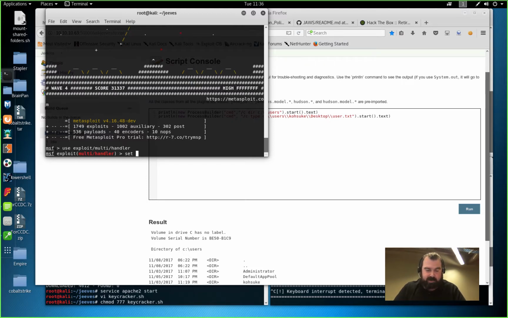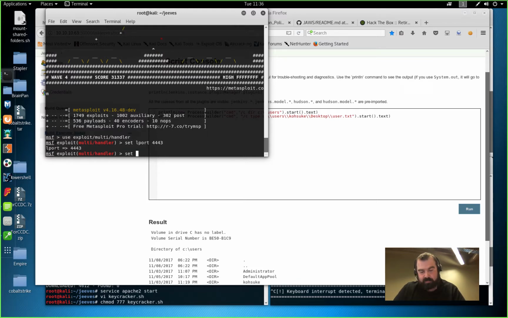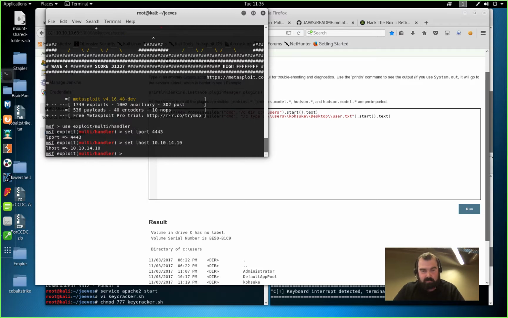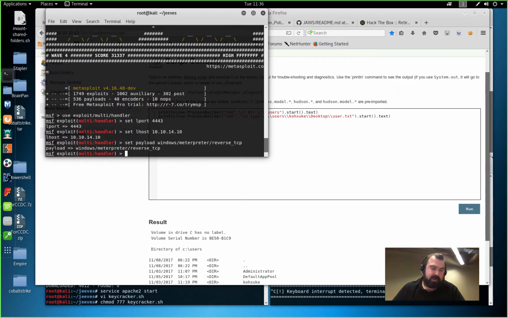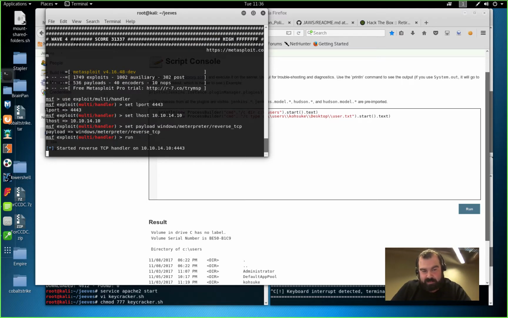Alright, so I want to set my LPORT to 443. I want to set my LHOST to my IP address. And I'm going to select my payload, which I already put into my shell. Alright, and I'm going to run this. So basically this is setting up a listener on port 443 on my IP address using this payload, so it's expecting this payload to come back to me. So I'm going to hit run. You can see it says start reverse TCP handler. So that's sitting here listening.